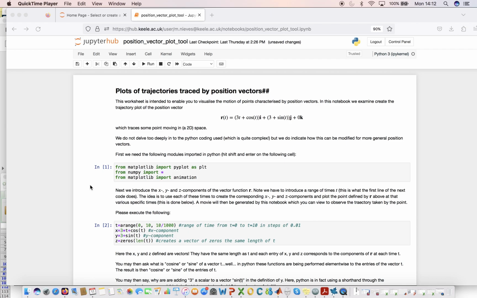Hello there. This video is more or less a talk through this Jupyter notebook that I put in the KLE on the topic concerning kinematics. The idea is to take a position vector and use it to trace a trajectory out in Python. And this you might find useful in assessments.